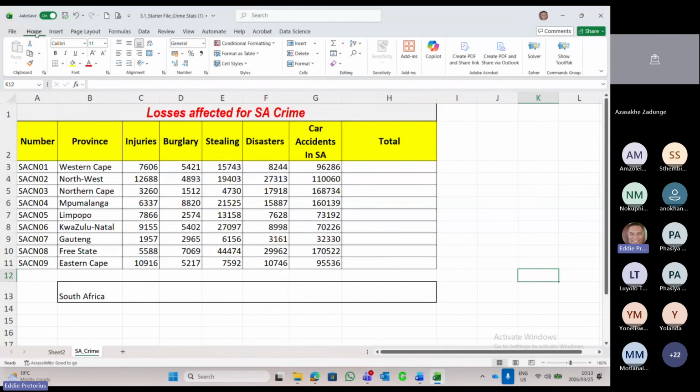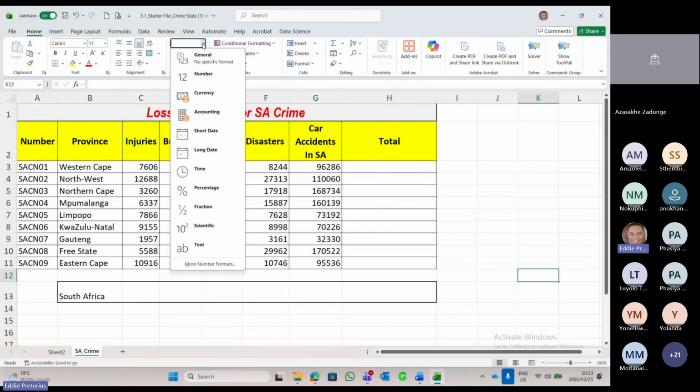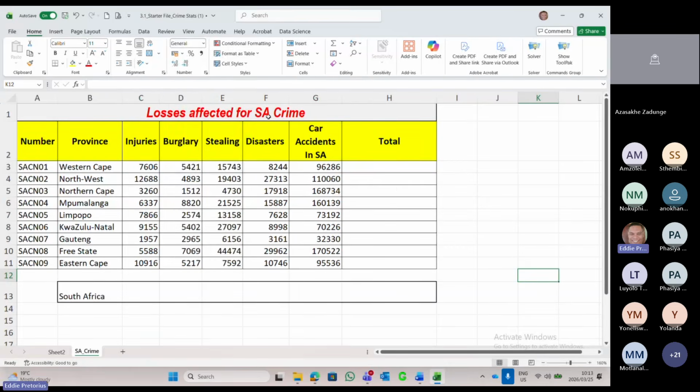The home tab: bold, italics, underline, font sizes, the type of font, alignment. We're going to center the work. We're going to left align it. We're going to right align it. We are going to change values to numbers or percentages or accounting or currency. Pardon? We're going to use conditional formatting. We can use that function called auto sum. We're going to sort and filter from A to Z or Z to A. I'm just giving you an overview of the features of Excel.